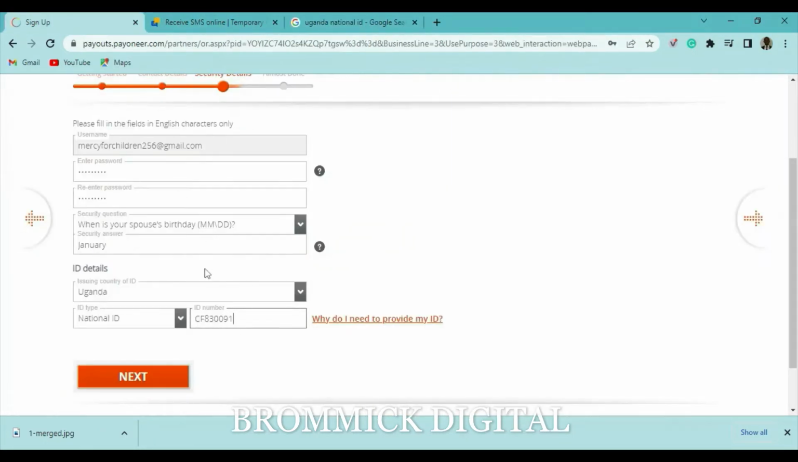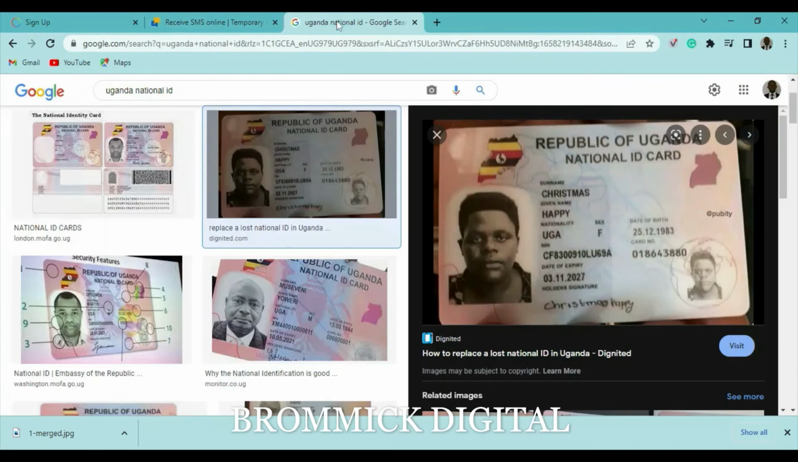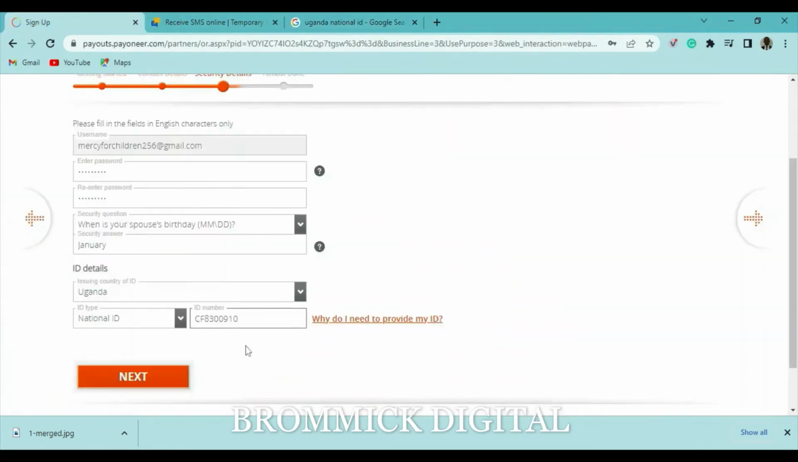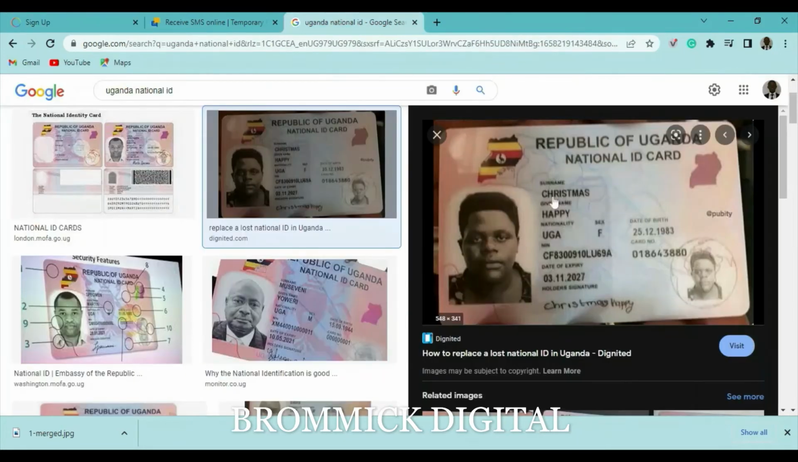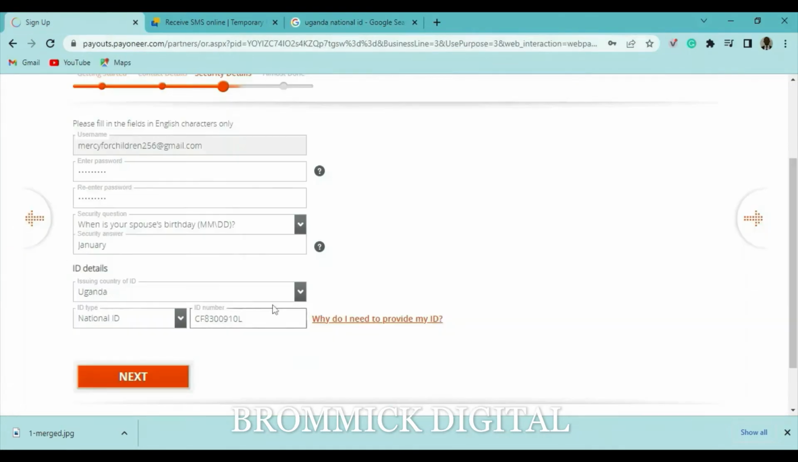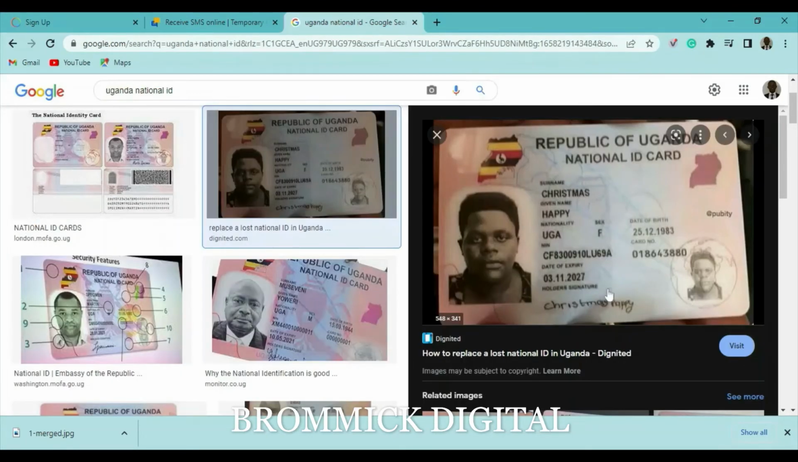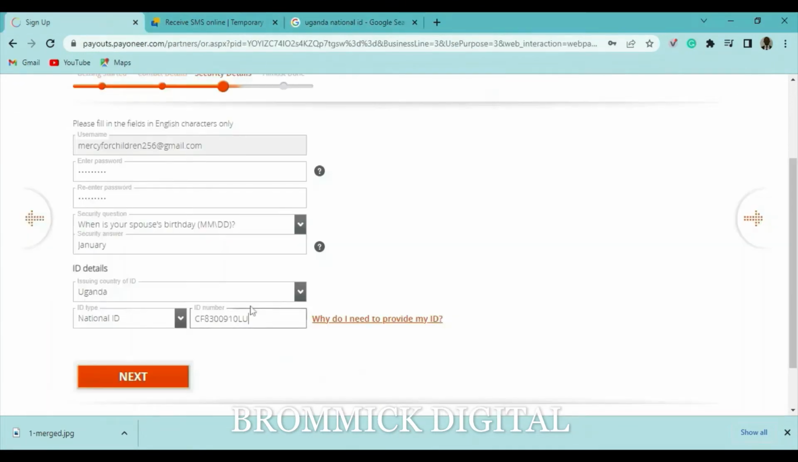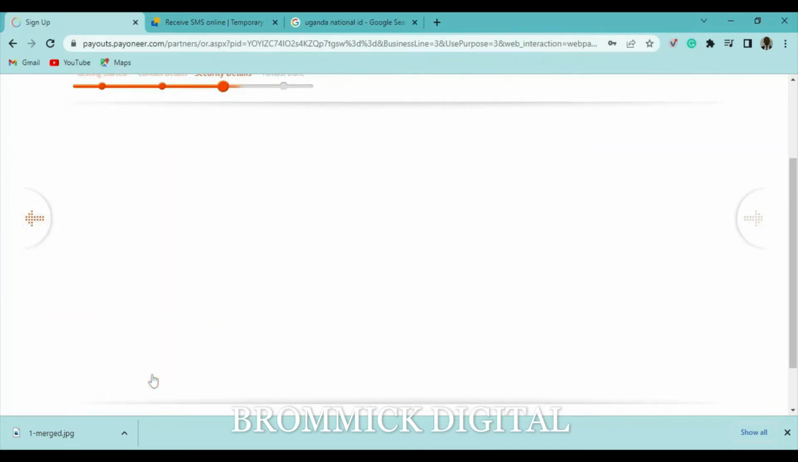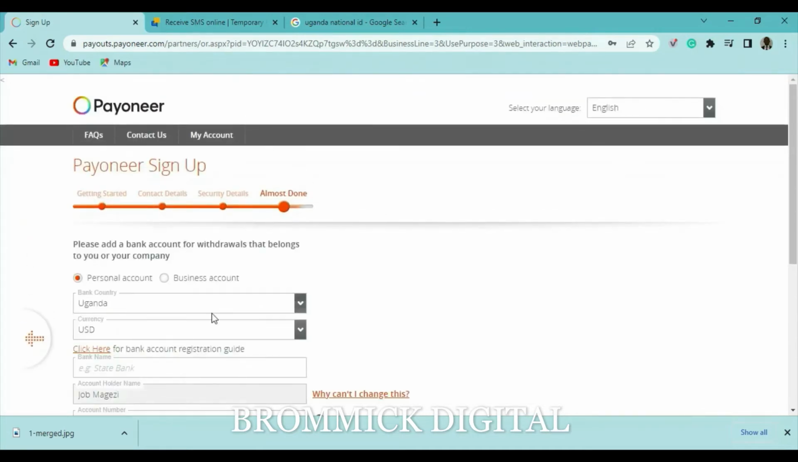For me, I couldn't use my personal details because I don't want my national ID to be all over. That's why I'm just using a random national ID. But make sure that when you're filling in here, you have properly filled in the correct details, guys, because this account is dealing with money, and with money you better be as genuine as possible.